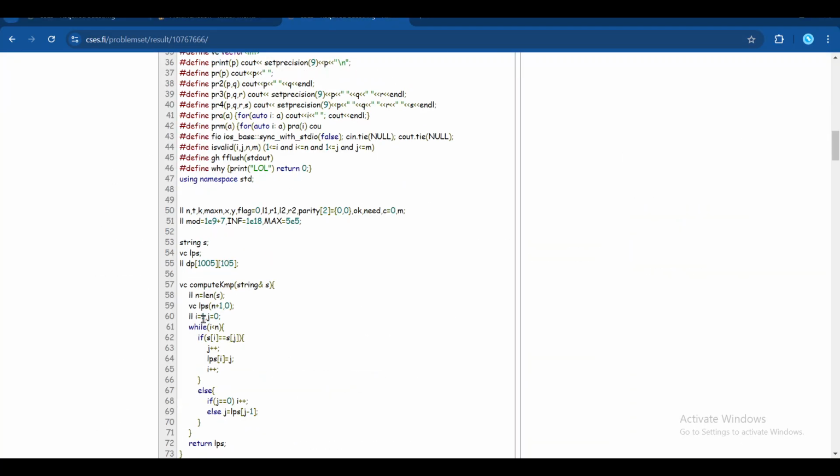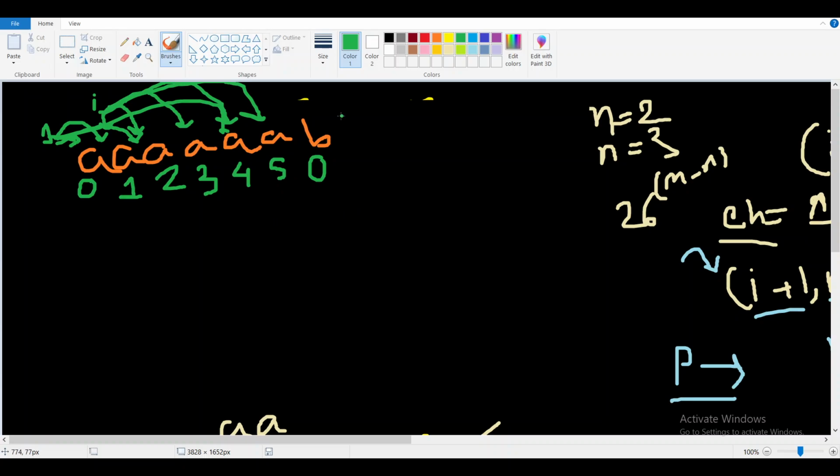Now we are initializing i with 1 and j with 0. If the S[i] value and S[j] value are matching, then we can say that this prefix is matching with the suffix ending at the ith index. So we are incrementing the value of j, assigning LPS[i] as j, and incrementing the value of i. Otherwise, if the value of j is 0, then we will assign LPS[i] as 0.